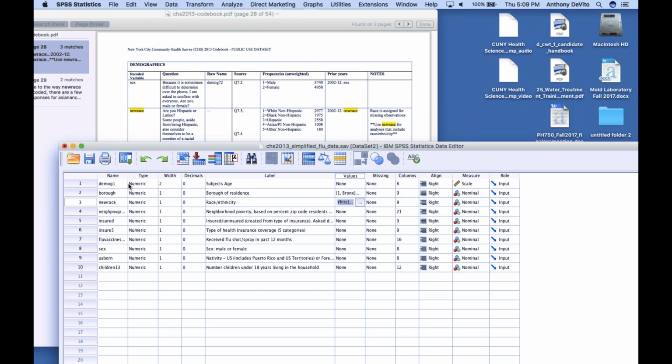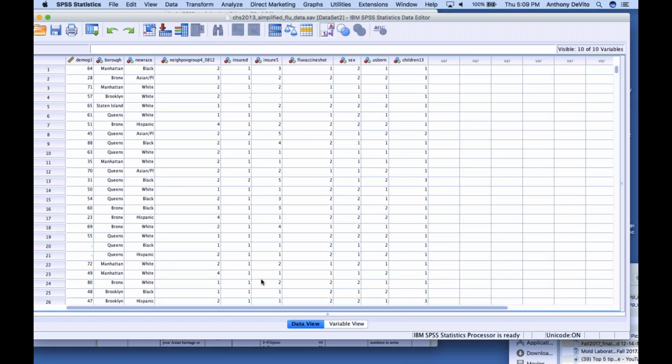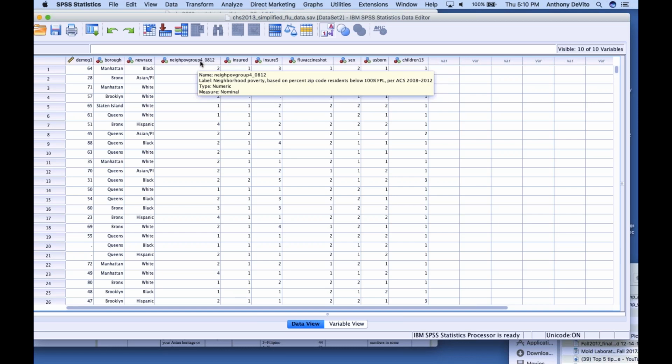Next one is neighborhood poverty. Right now that looks like a nominal variable. Let's see what the data looks like for that fourth column. It looks like it's categorical data. It's not the percentage of that neighborhood that is below the poverty level, where we would see percentages or proportions. In this case, it's a category. So let's look up that category, neighborhood poverty group 4.